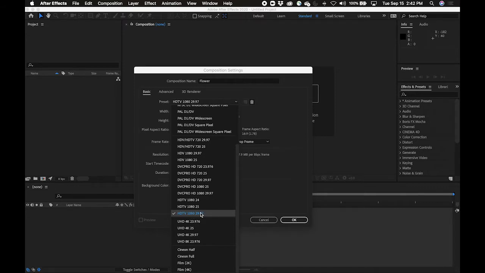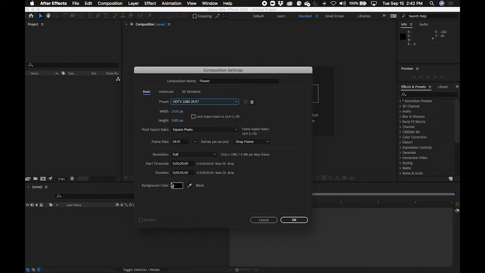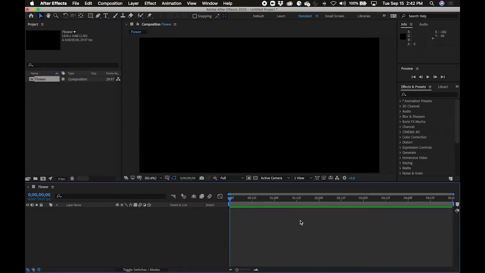If you ever have a hard time finding that one, come down until you find the ones that are UHD 4K, and then just move up one, and you want to choose that one right there. Your duration for this composition should be 5 seconds. You can make your background color any color that you want. I'm just going to leave my black for right now. So I'm going to go ahead and click OK.